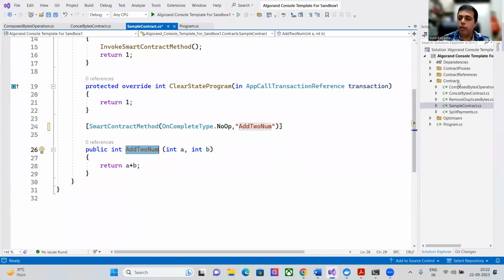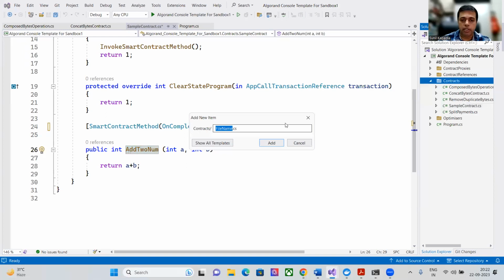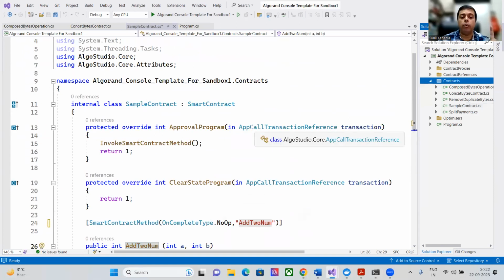So first step, what we have done. We have selected the contracts folder. We have right clicked over there. We have added our new item, that is basically your contract name. You change the name over here and you add. Upon adding, a file like this will be created, but a blank one.